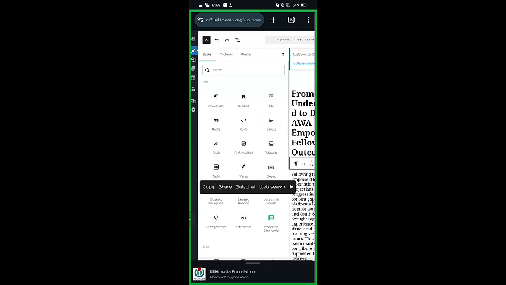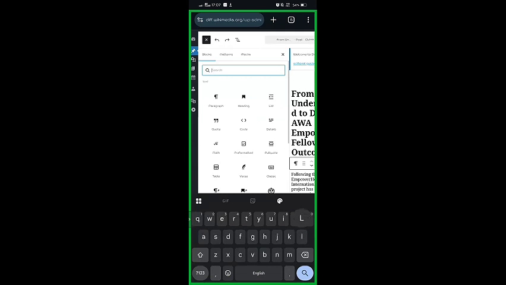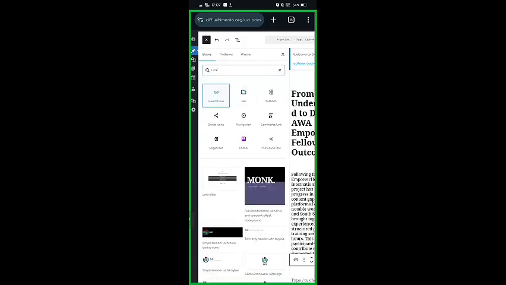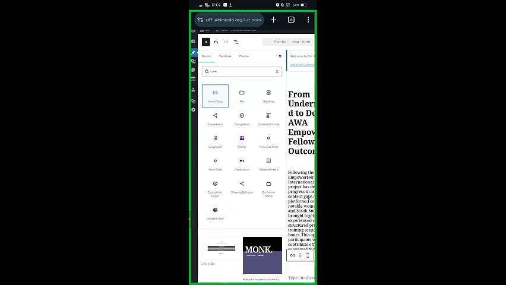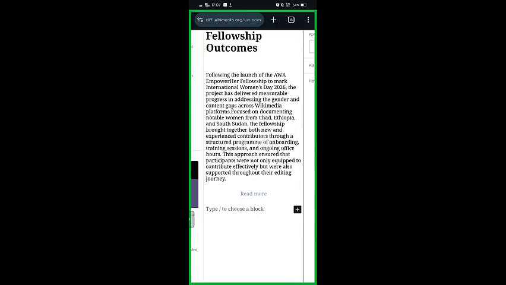Now there are different icons here I can use to do a lot of things. If I can't see what I want immediately, I can actually type in what I want. So this is the link icon. I'll click this and it has already brought out the space. Okay, it has brought out the link icon for me.